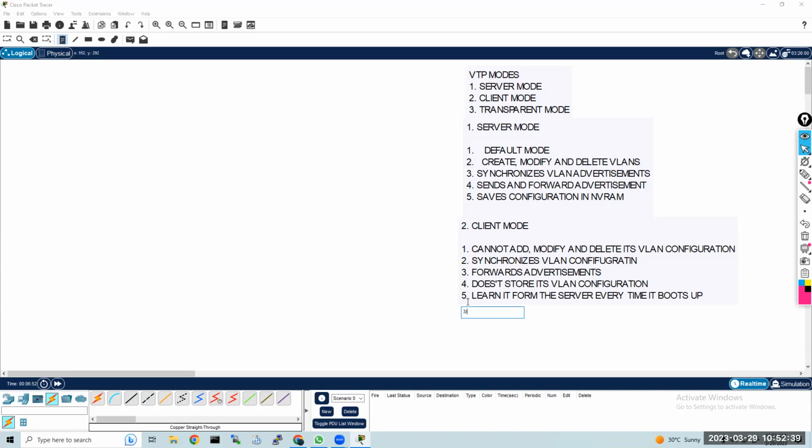So let's talk about transparent mode. That is the third point. In transparent mode, we can add, modify, and delete. Here we can do that. It does not sync.